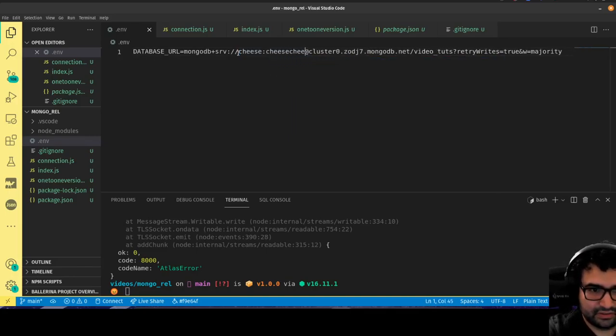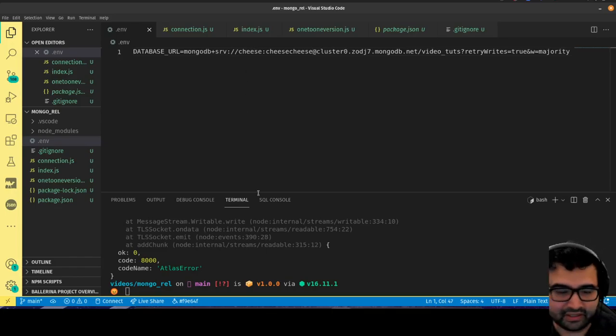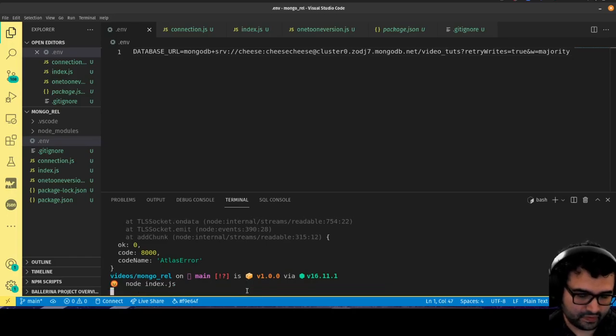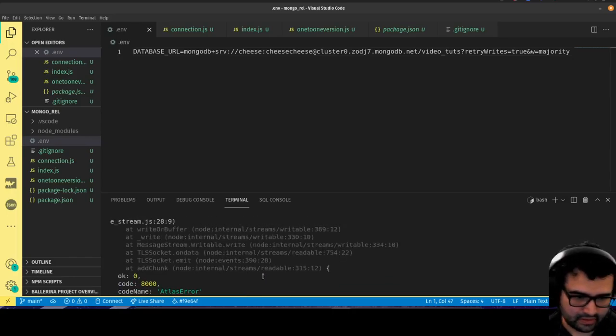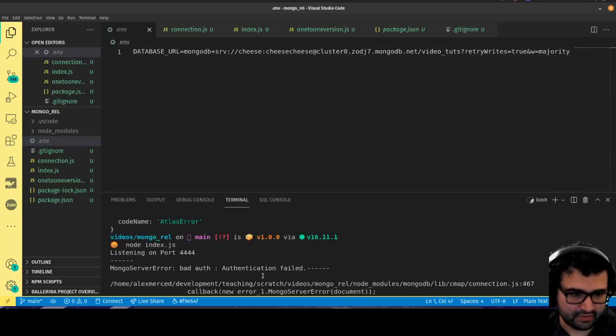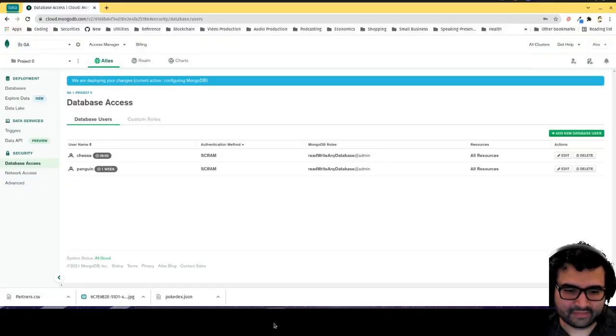Cheese, cheese. Okay, quick troubleshooting. Okay, now let's just make sure that works now. Yeah, I'm still getting an auth error. So, let's see here. Am I doing this to the right database? It should be. Unless this is the wrong database URL, that's also quite possible.